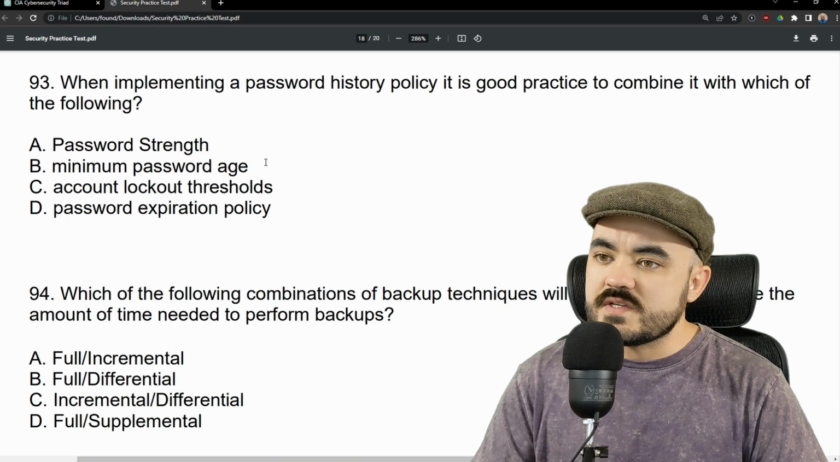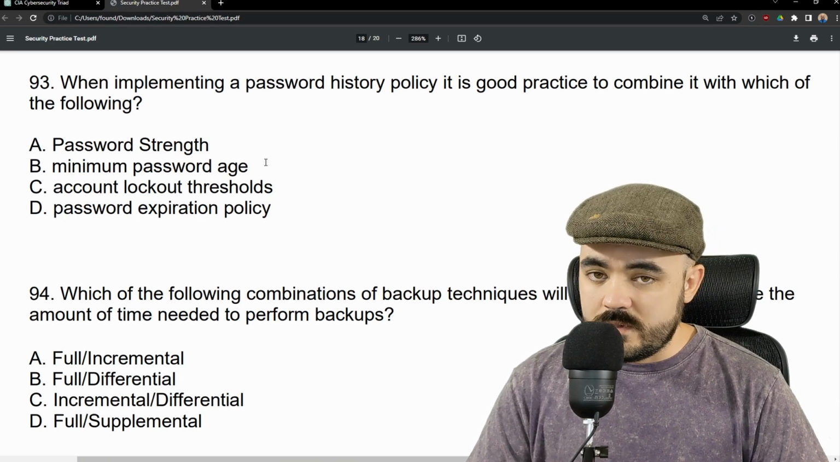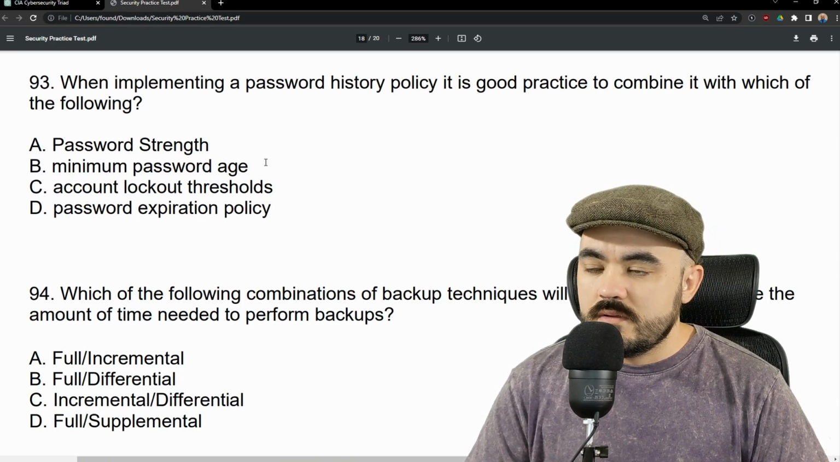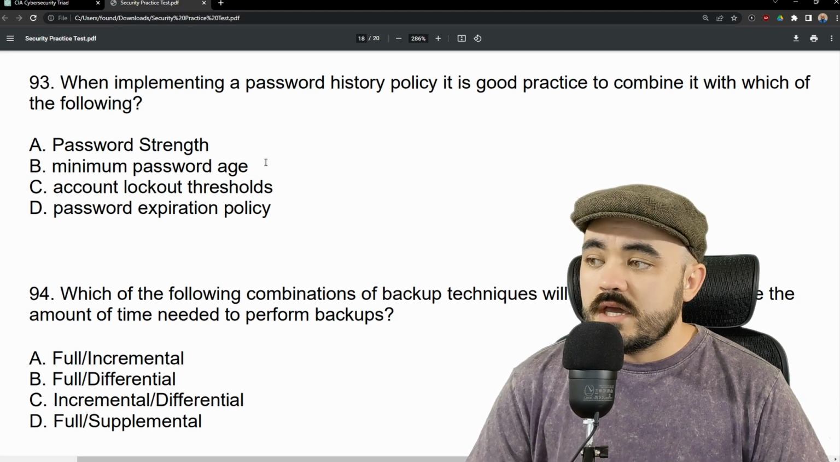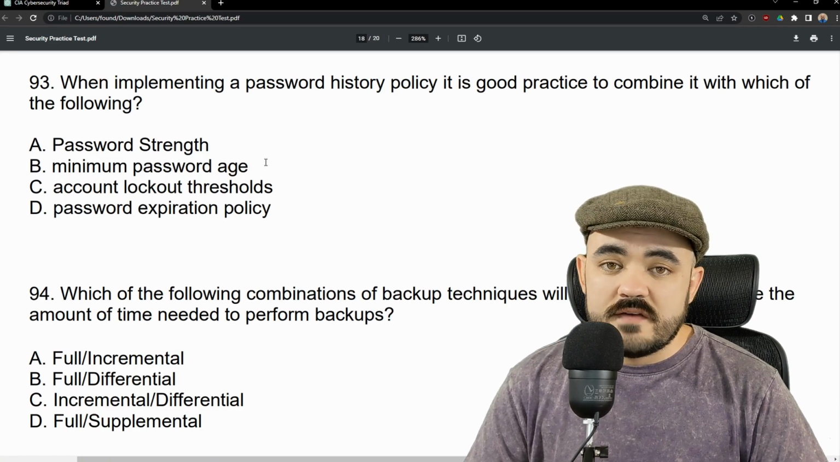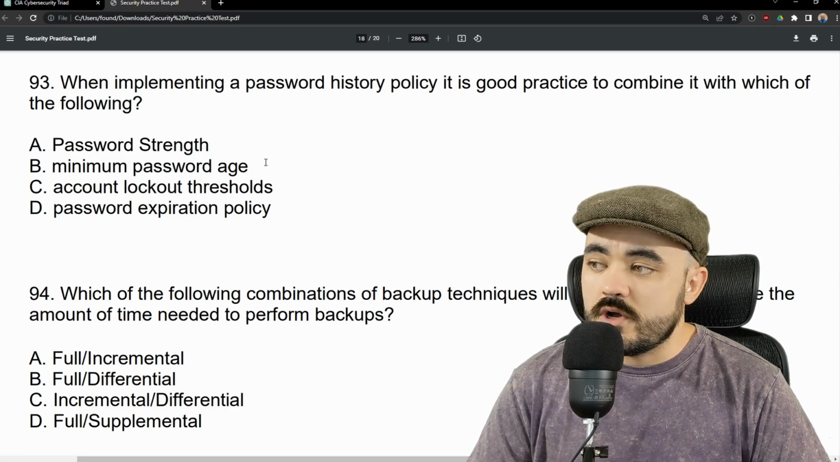Password history policy, minimum password age. Yes, that makes sense, because if someone really wanted to use the same password, they could change their password, let's say 5 times, and if your password history policy was you can't use the same password as 5 times ago, and there was no minimum password age, then they could just change it 5 times in 1 hour and use the same password over again.